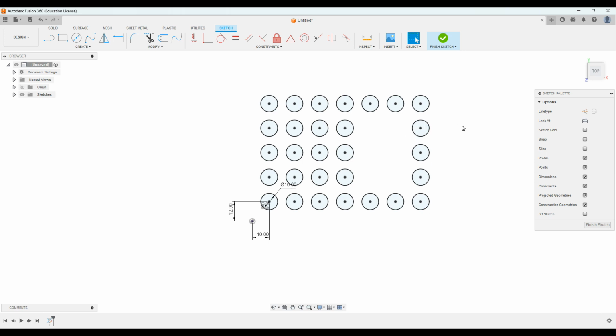The rectangular pattern tool is an incredibly useful way to make designs that have repeating patterns without having to do a lot of tedious clicking by hand. Hopefully this helps you create more advanced designs in Fusion 360.